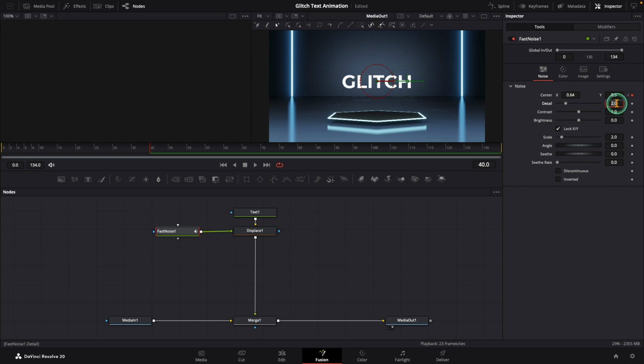Now set the details to 8, contrast to 2, and brightness to around 0.5. Unlock the X and Y values and mess around with them to create some distortion along the X and Y axis. Finally, increase the seed value a little.